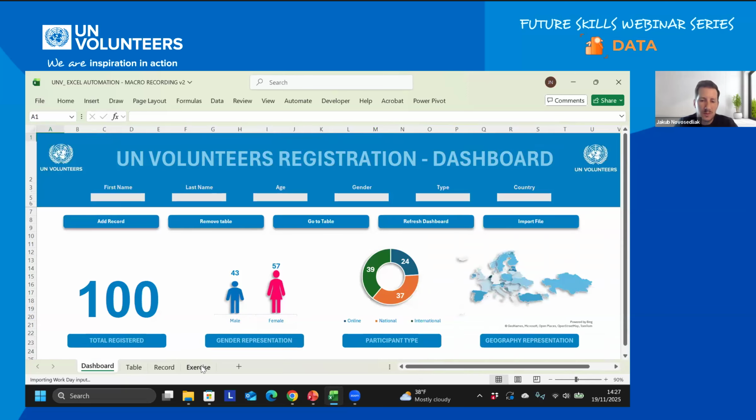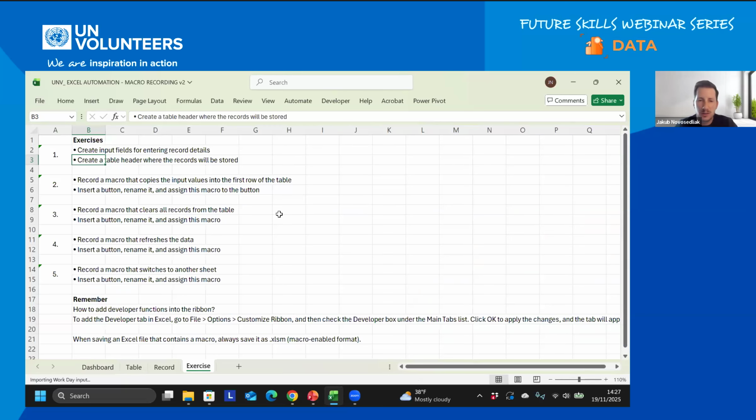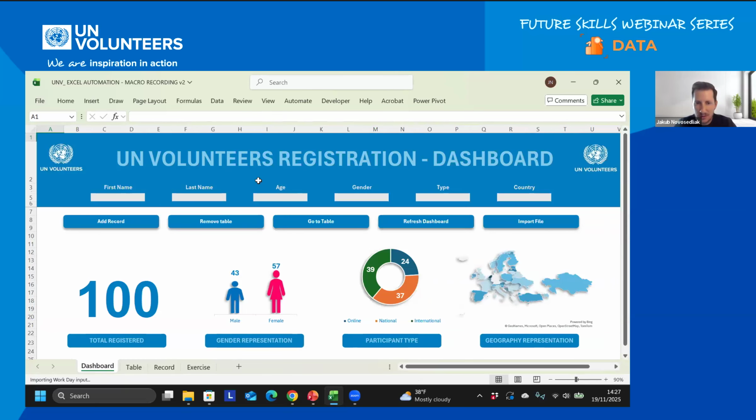Okay, so now I will show you how to record some of these easy macros. We have 5 different exercises. In the first one, we should create input fields for entering record details. And the second bullet in this exercise is to create a table header where the records will be stored. So basically, we should create these field names and input fields. So first name and input field, last name, input field, and so on.